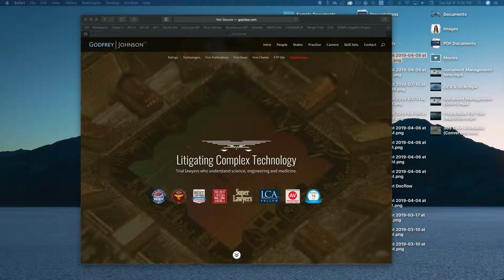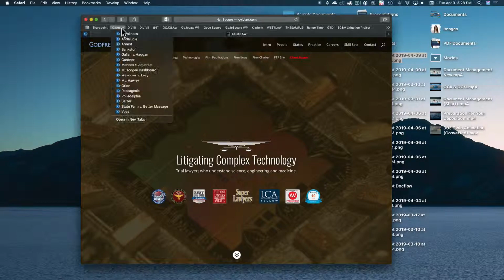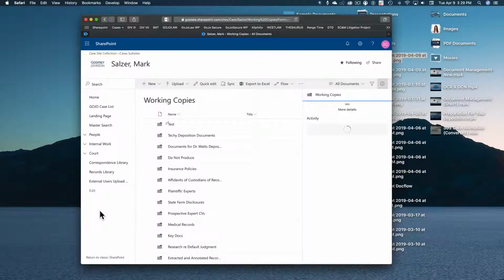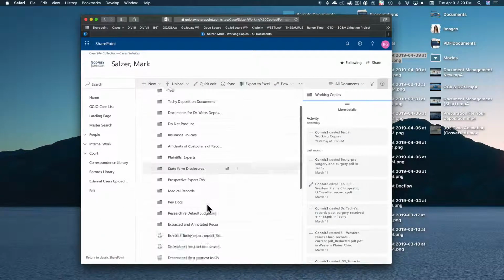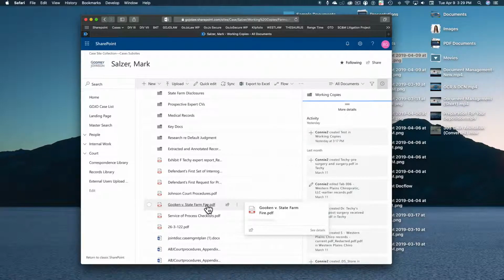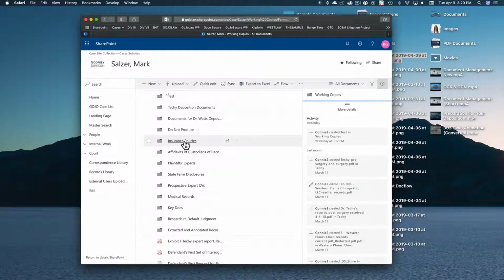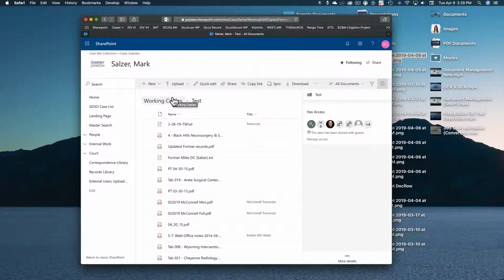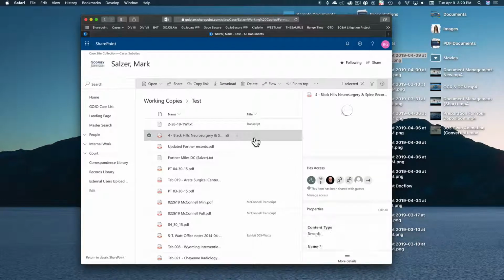So I have a browser window open and I will use my bookmarked folder list to navigate back down to the Sulzer case. And once I see the Sulzer case, I'll move to the library where I want to edit the metadata. In this case, I'll go to Working Copies, and in Working Copies I can see a number of folders as well as a number of individual items. So we'll go down here to this test folder that I've created that has some loose items in it for us to tag. Let's take a look at this item, the Black Hills Neurosurgery item.